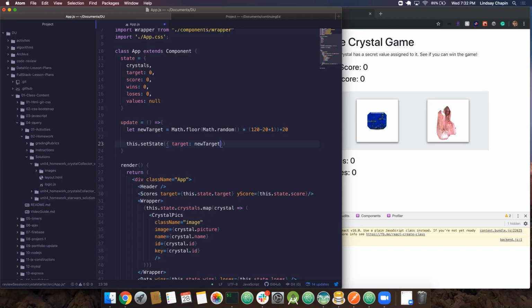But no, get it in your brain. Let it sink into your soul. The only way you ever change state is with this.setState. Just let that bathe over you. Repeat it to yourself many times. But it is JavaScript, so you can do whatever you want. More on how not using this.setState is bad, after the break.